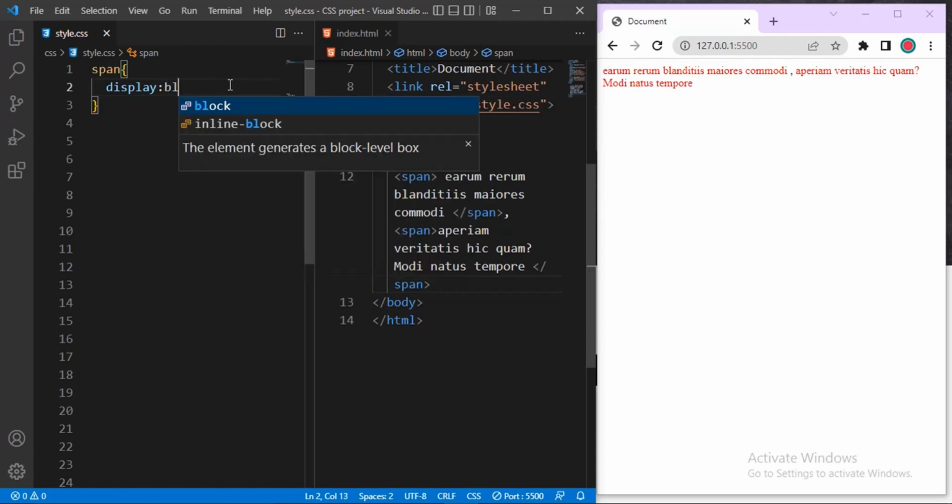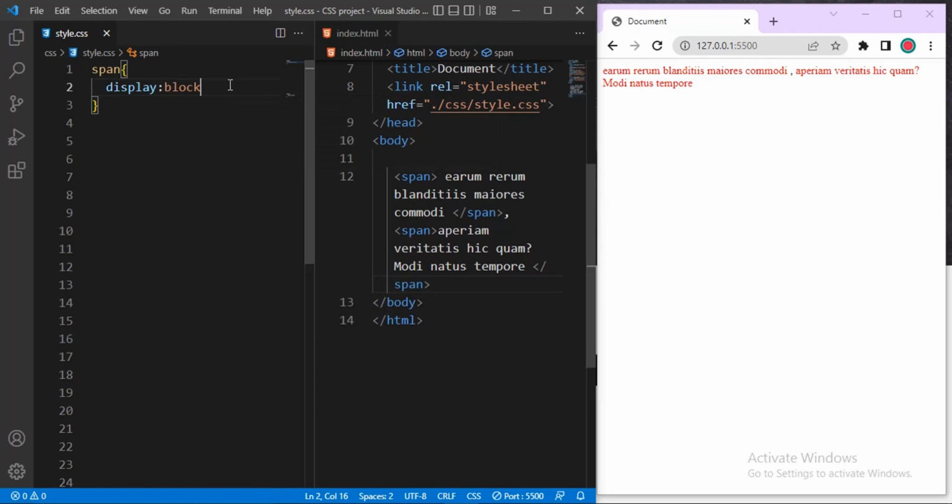So block, okay, you can see this just separates them. So that is it. You can use other values and try it out and see what it will give you.